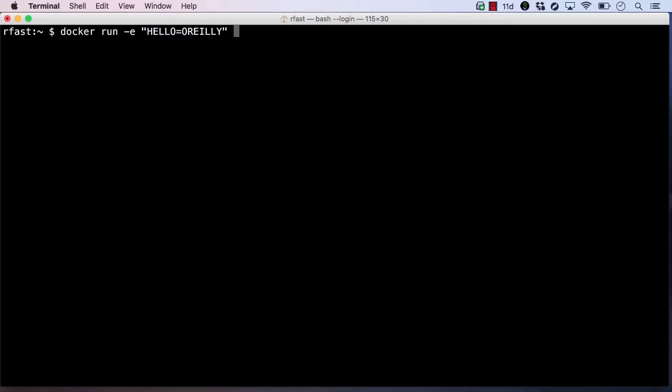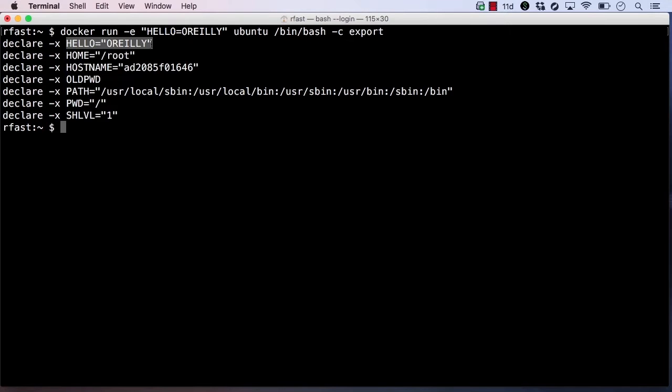The environment variable is specified in quotes, with the name and the value delimited by an equal sign. If we run export in bash, we should see our custom environment variable in the output. As we can see, our hello environment variable has been injected in the container's environment, and the value is O'Reilly.